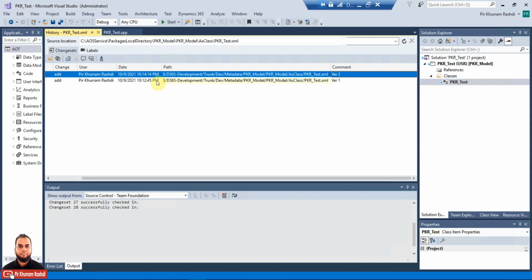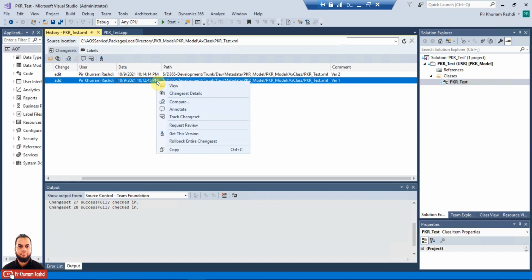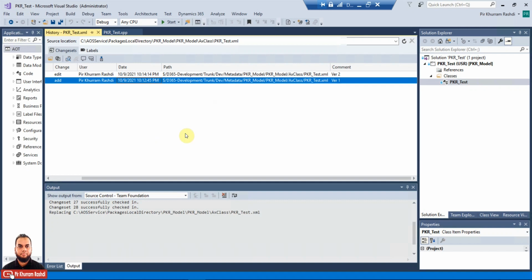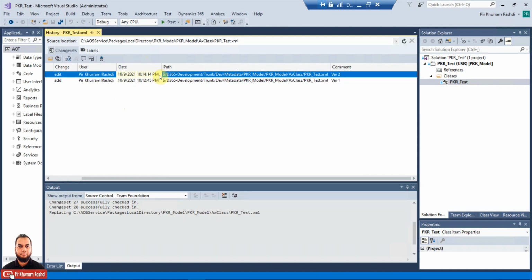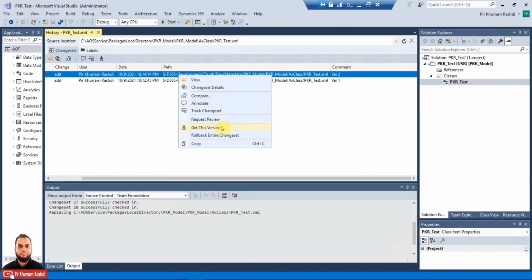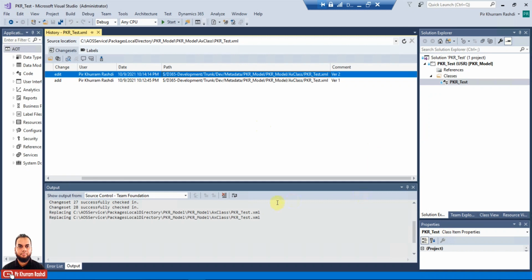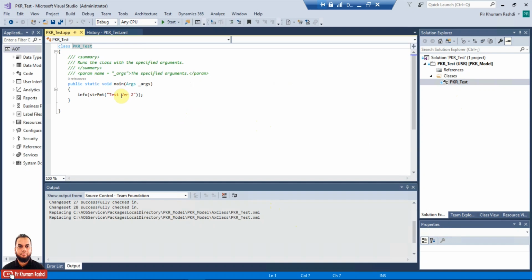From here, for example, just right click on this row and do get this version. It will replace the local file with the previous version 1. You can see now the message is changed to our version 1 message. If we want to go to version 2 again, that is also possible: go to the history and get this version. Once you have done this, the output window shows the replacement message for the XML file containing our class. So whichever version we select is replaced now.